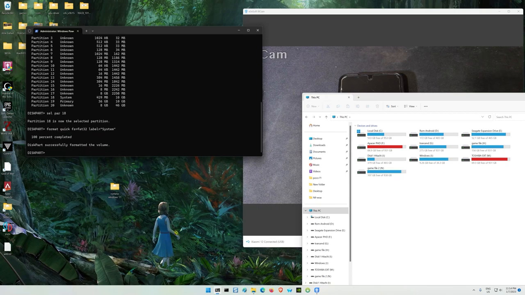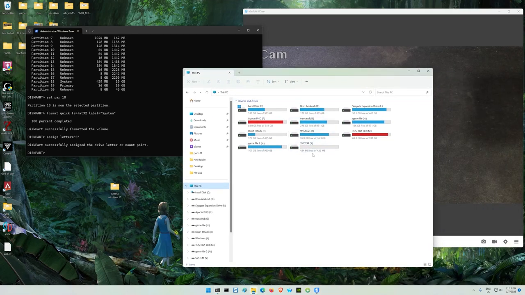After that, you need to assign a letter for this partition, number 18, because over here you can't see it. All right, assign letter. I'm using S. Now S is visible. See, just now it was still empty. Already formatted.